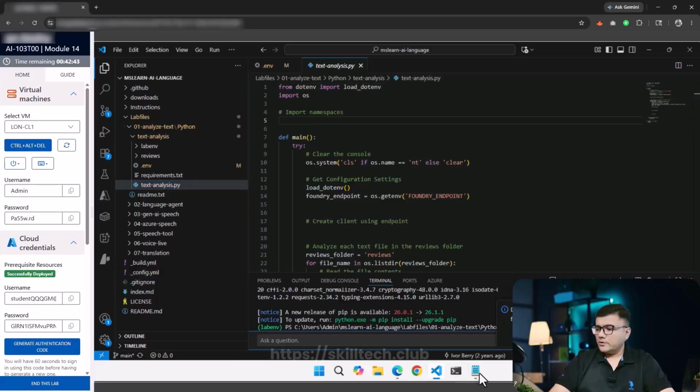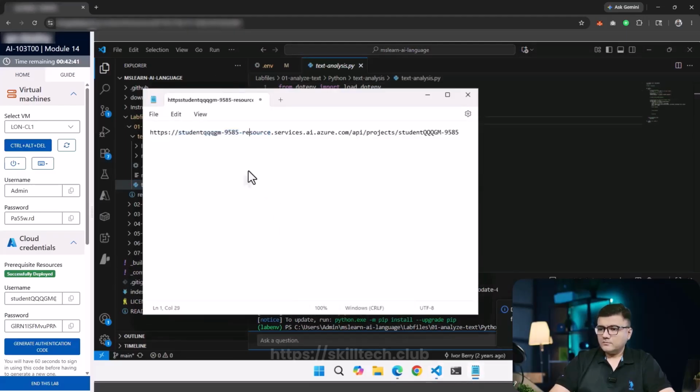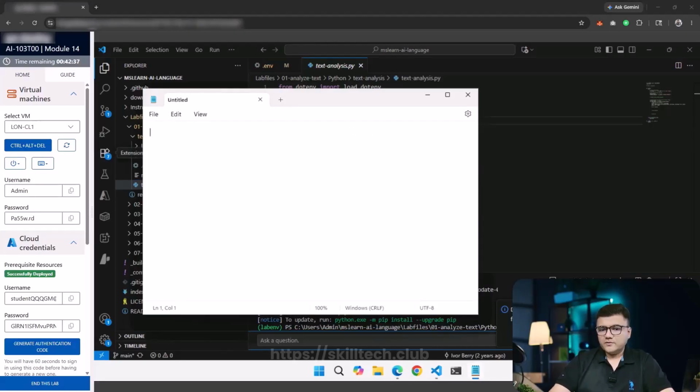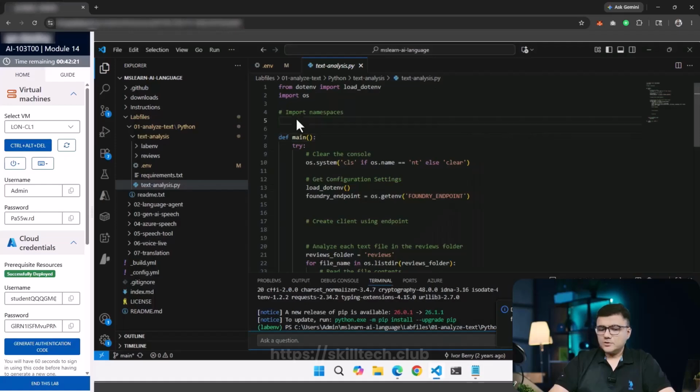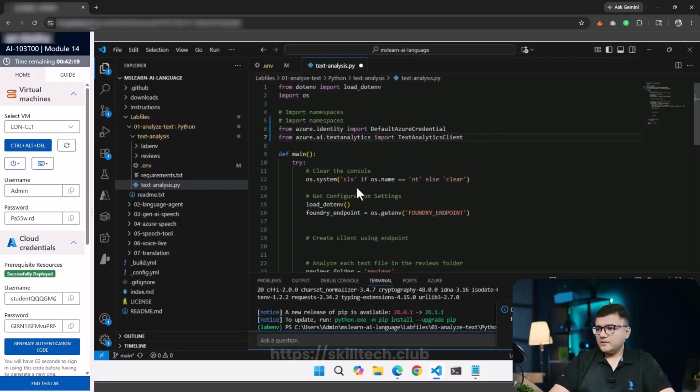Let me add the code using the notepad file again. So this is not required. I'm going to get rid of this now. I'll add the first code snippet, which is basically just adding references. So we are importing namespace like default Azure credential from Azure identity and text analysis analytics client, which is coming from azure.ai.textanalytics. I'll do Control X, Control V. This code is added here.